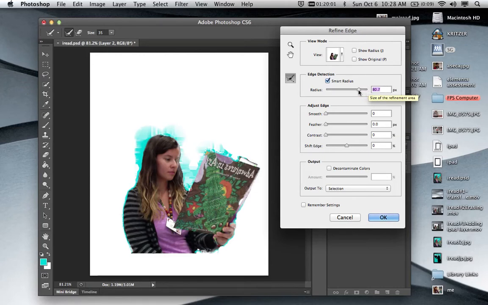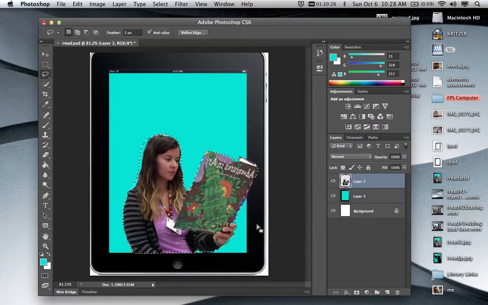Now start making adjustments. Pull that down until you can see that it's making your edges smooth. And you can also pull the smooth edges. It makes very, very slight changes, but I can already see that it's made my edges much smoother, okay? So once you get it the way you like it, go ahead and click OK. And now we need to deselect these marching ants. So go up to the top and deselect.